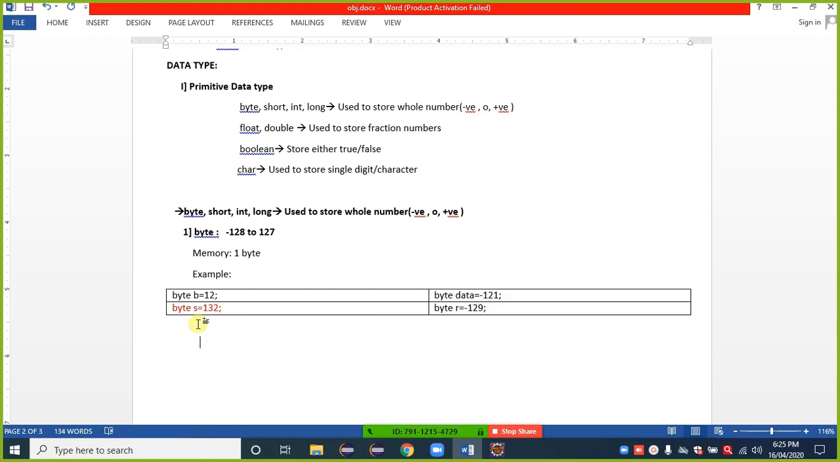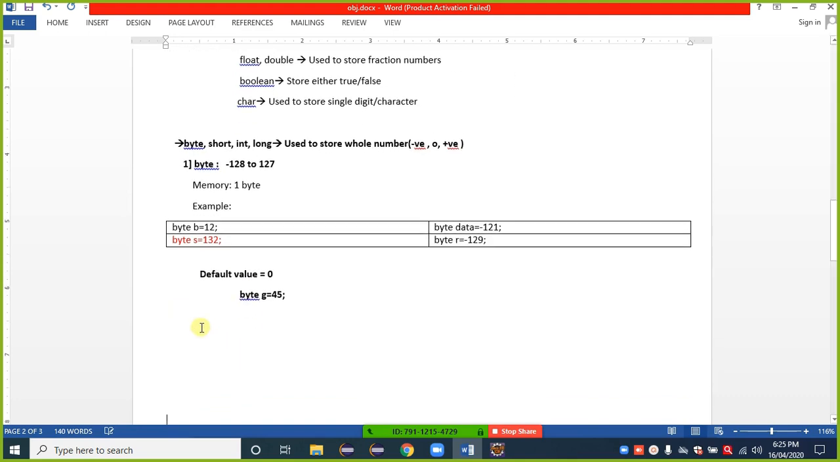Then one point is remaining here, that is the default value. The default value for byte is 0. What is the default value? Consider the example byte g is equal to 45. I'm taking one example here. So this total one is known as a variable. It is declared and initialized, no doubt.